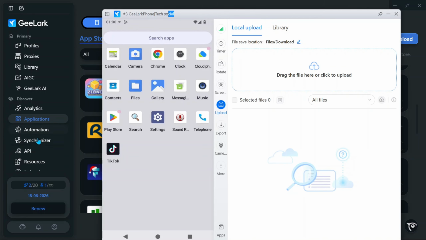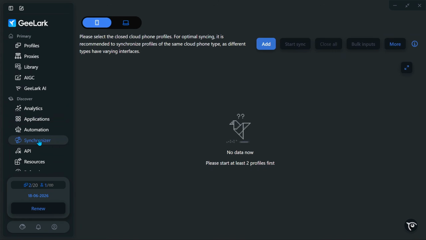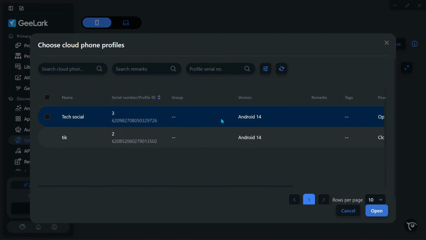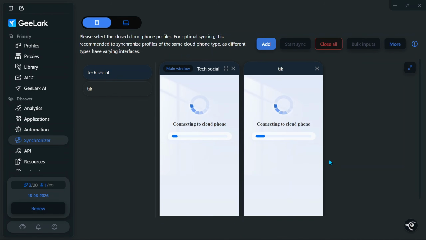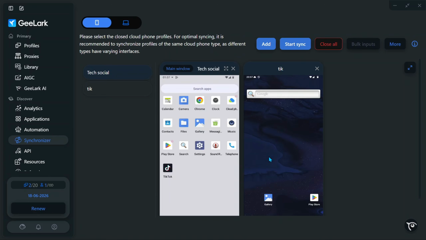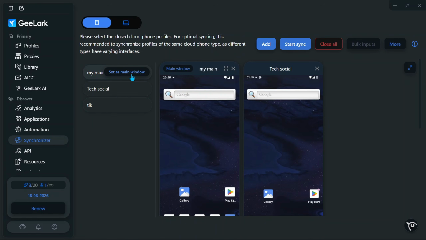Come to the left sidebar and click Synchronizer, then click the Add button. This pop-up is where you select which cloud phone profiles you want to sync together. So I will check the box to select all of them, then click Open. And all the phones would open up side by side on your screen. Now select the phone you want to use as main and then click Start Sync.